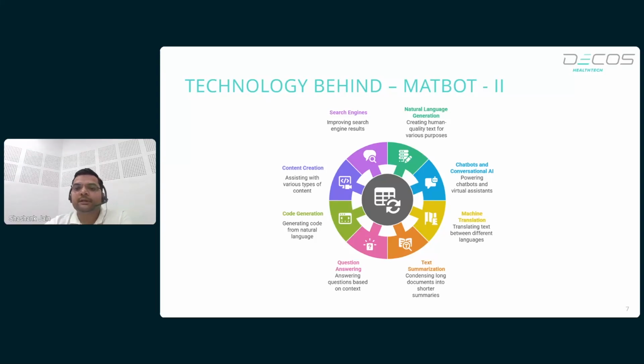Next one is machine translation, translating text between different languages with high accuracy. That's what we do in machine translation. And text summarization, condensing long documents into shorter, more concise summaries, out of the large amount of documents which are available. It can be a book, an article, or research papers that you want to condense and understand as a summary.